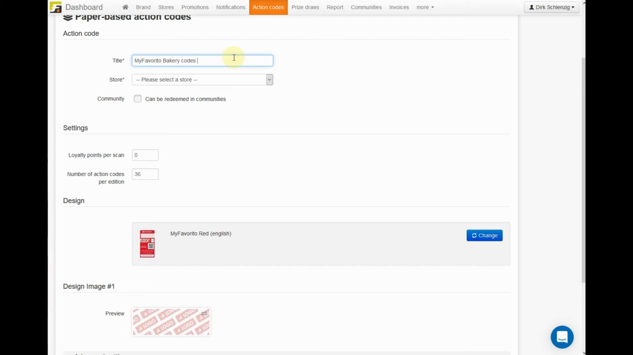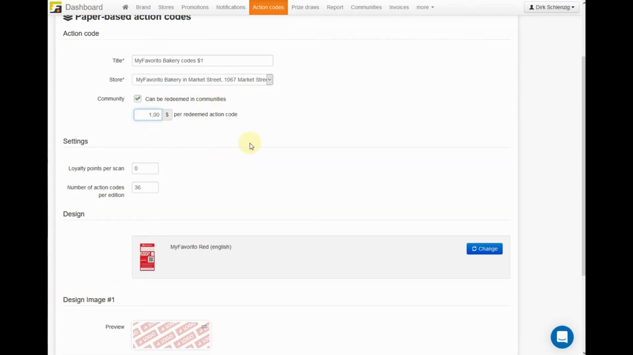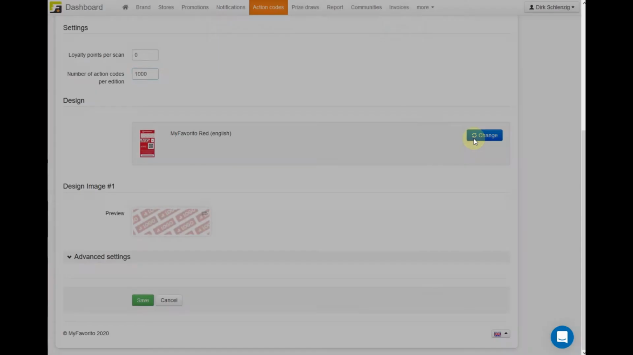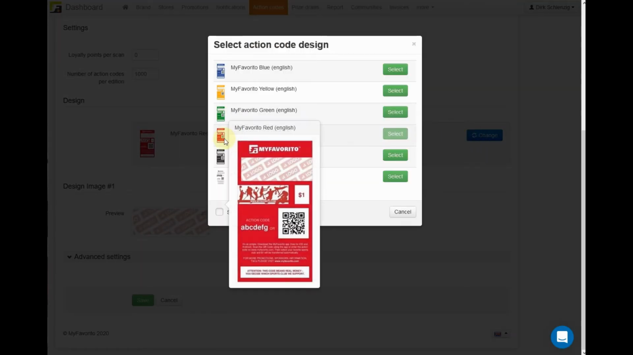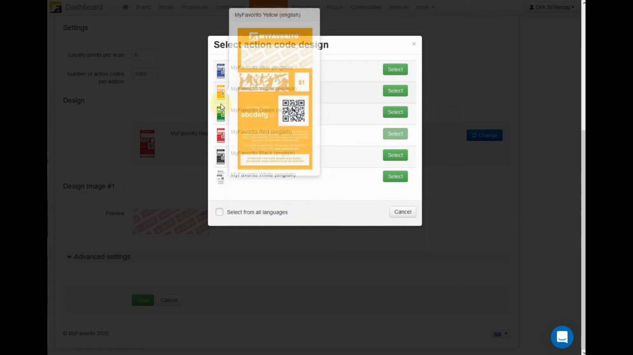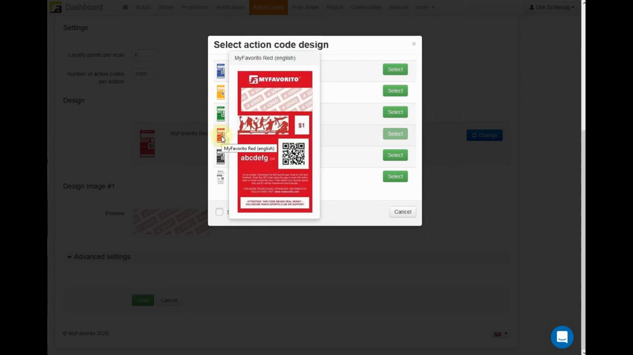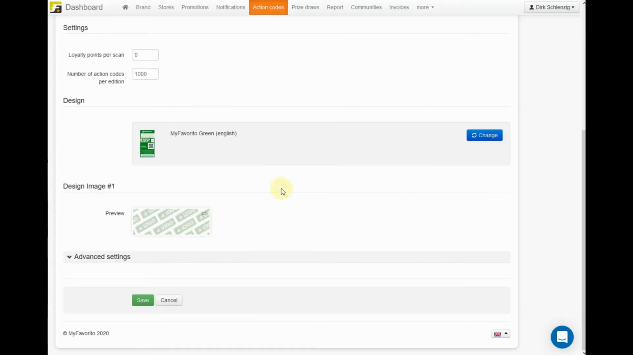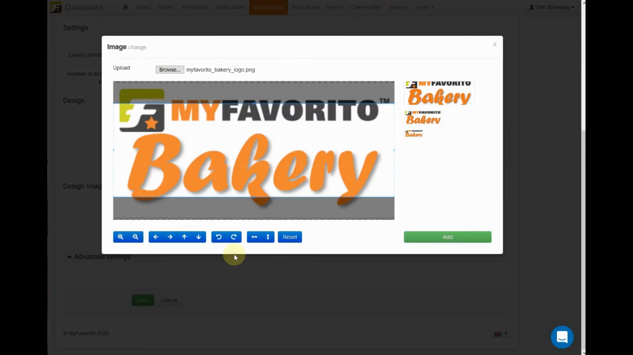To create your paper-based action codes, enter a title, select the store and the money value. For example, $1. Then select how many codes you want to produce. Then select an action code design. You can also build your own designs if you don't like ours. Then upload your logo.